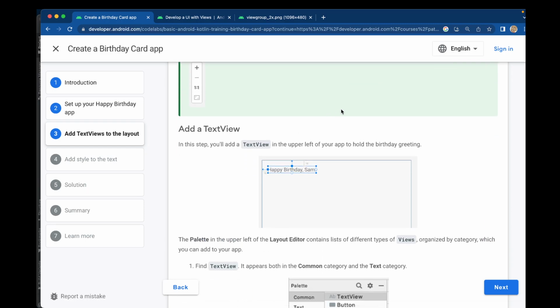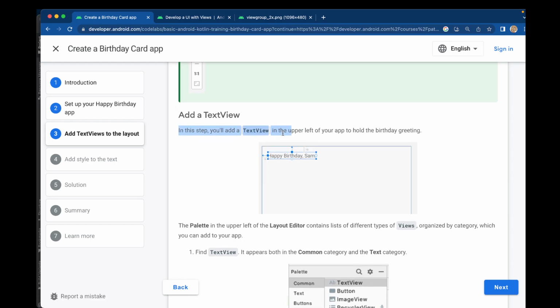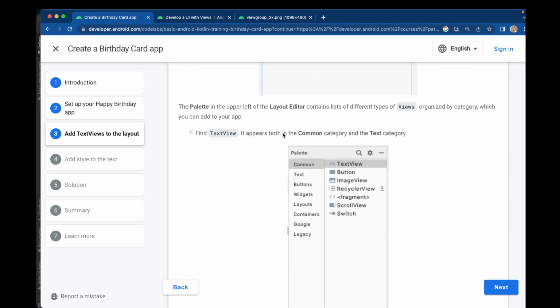All right. And so it says add a text view. In this step, you'll add a text view in the upper left of your app to hold the birthday greeting. The palette in the upper left of the layout editor contains lists of different types of views organized by category which you add to your app. Find text view. It appears both in the common category and the text category.